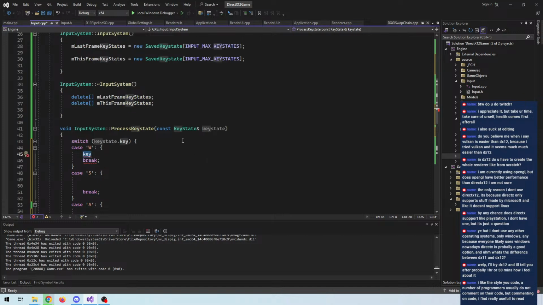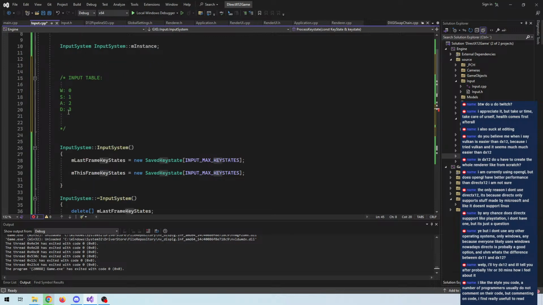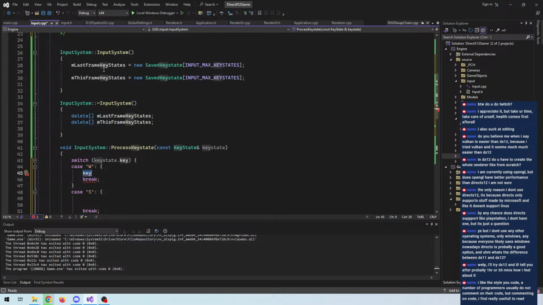Set the save key state for that specific key as R is down, because it will change whenever we release the button anyway. So yeah, using our input table here, this frame 0, 1. Let's see, of course, m instance was down is equal to the key state is down.